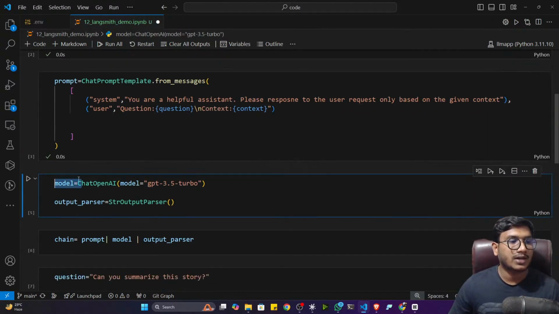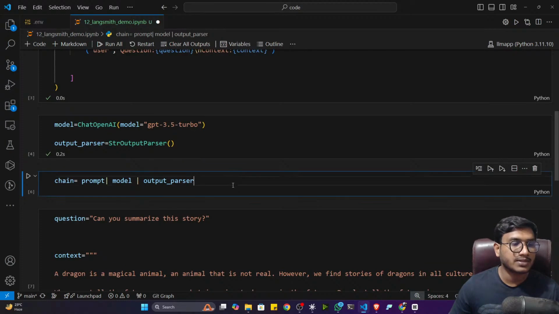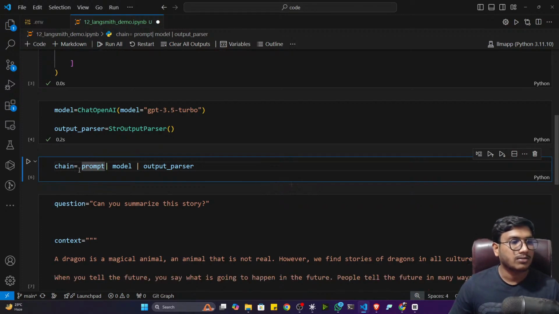Now I'm initializing the model. I'm using the GPT 3.5 turbo model as well as the output parser. Now this is a basic simple chain I'm creating with the help of LCL, that means LangChain Expression Language. And I already told you this kind of ecosystem supports the latest LangChain, the second generation of LangChain. If you're using the legacy LangChain, it won't work. That's why I already told you to learn the second generation of LangChain. Now this is my simple chain: prompt, model and output parser.